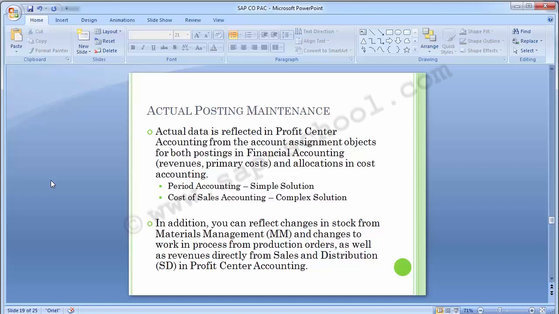Whereas cost of sales accounting uses a different strategy, which is a complex solution. Cost of sales accounting also tracks revenue, but the revenue is compared to only the cost of sales associated with the quantity sold during the period. Manufacturing costs incurred in the period are held in inventory and not recognized until the time the inventory is sold. Additional selling, marketing and overhead expenses are also recognized in the period, with the net result being profitability for that period. So these are the two different layouts for the actual postings in profit center accounting.